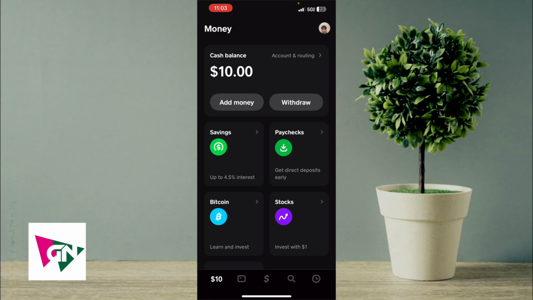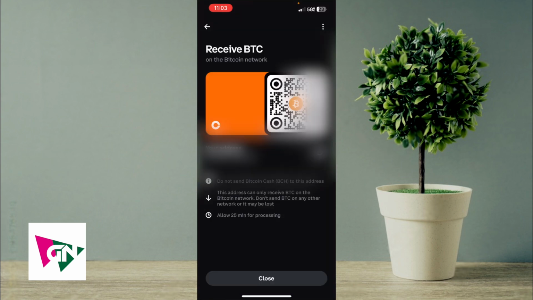The first thing that you're going to need in order to send Bitcoin from Cash App is the wallet address. So I'm going to hop onto my Coinbase wallet and show you what that address looks like. Here on Coinbase, I have my wallet address. What you're going to do is click on the copy icon, and as you can see, the address has been copied.